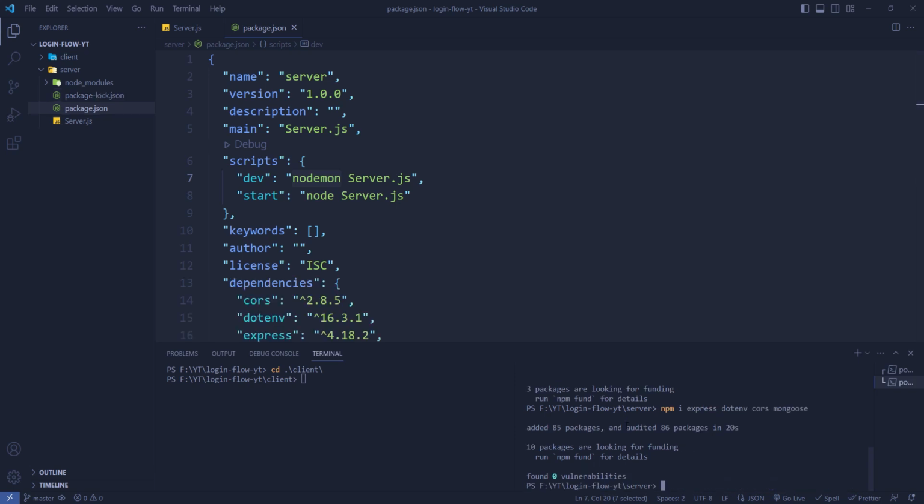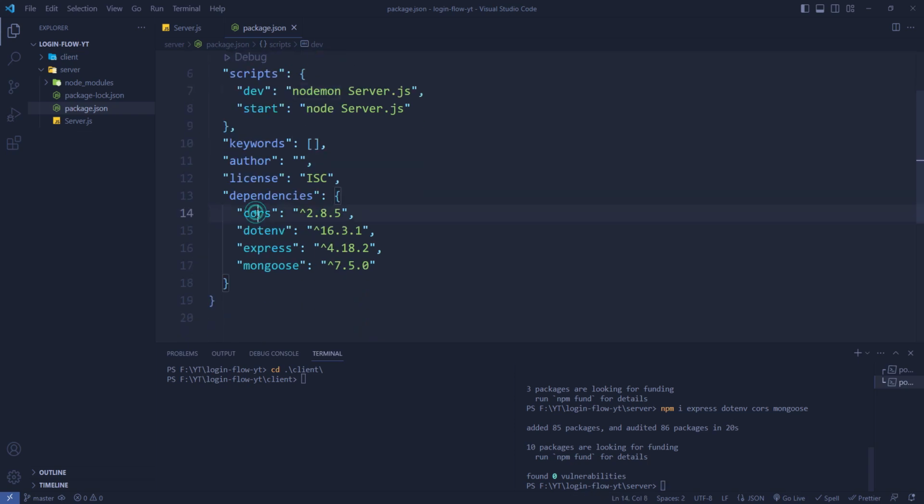So the packages have been installed. We can see them in the dependency listing: cors, dotenv, express, and mongoose. Guys, cors is used for cross-origin resource sharing. Our Node server is going to run on localhost 5000 and our Next server will run on localhost 3000. So there's a difference in the ports, 3000 and 5000. To communicate between these two different ports, we need cors.